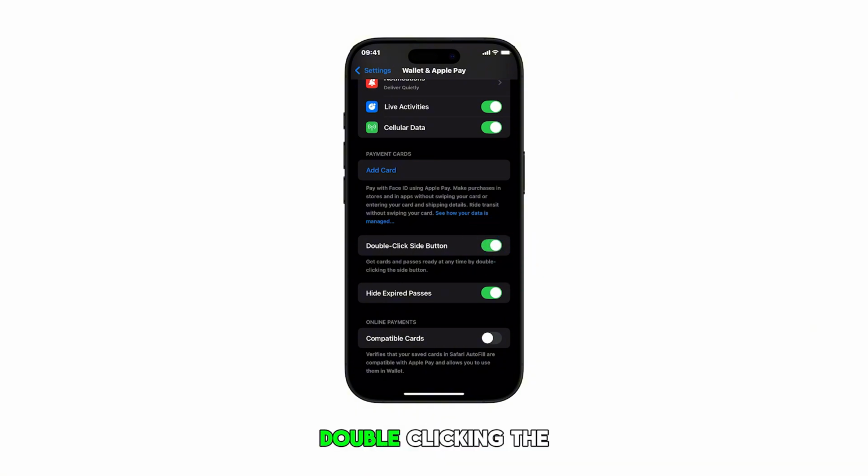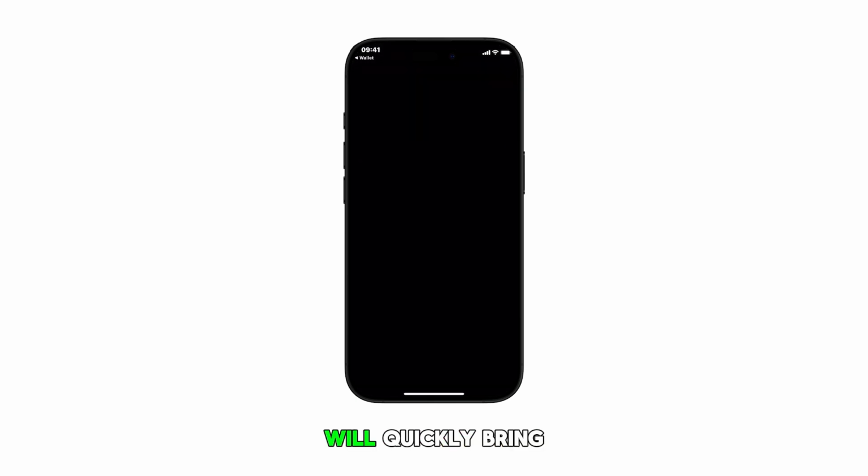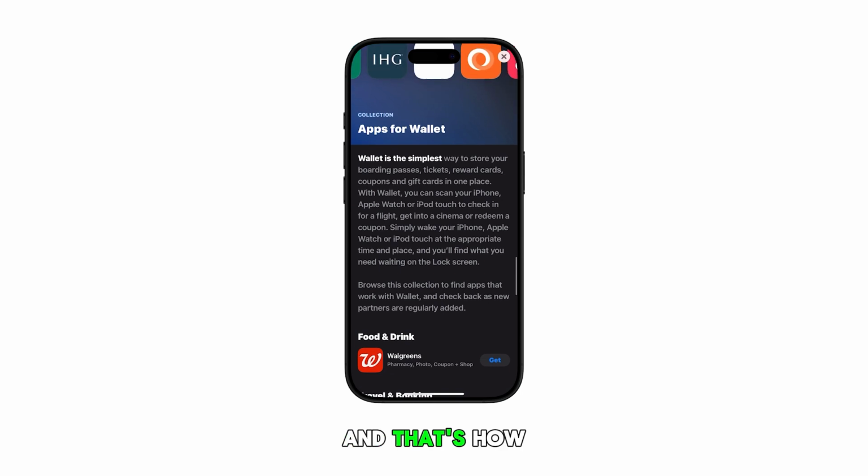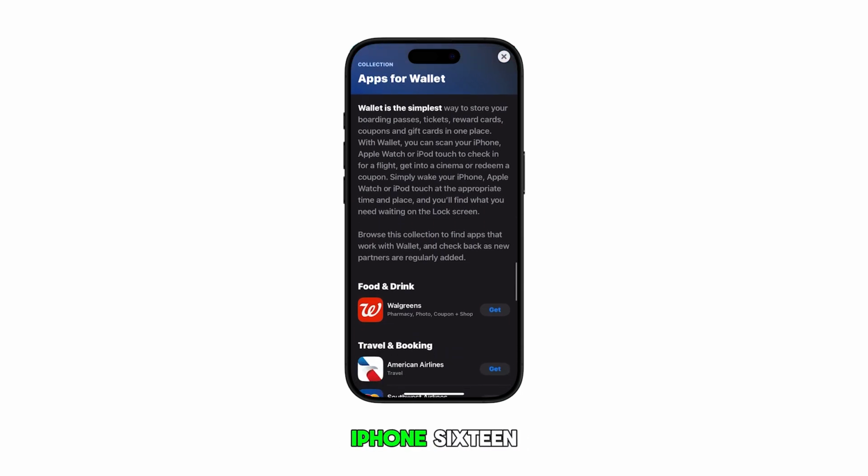When enabled, double-clicking the side button on your lock screen will quickly bring up your payment cards for convenient transactions. And that's how you manage the wallet access on your iPhone 16.